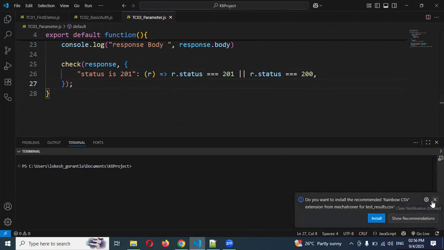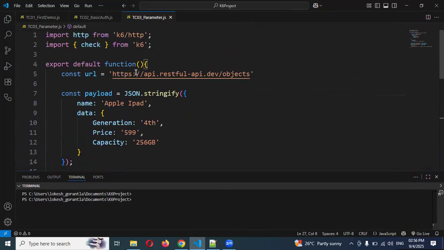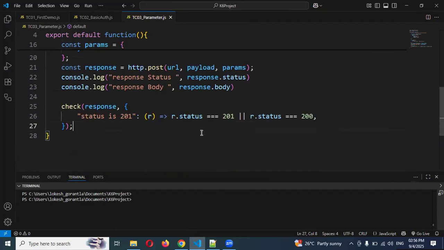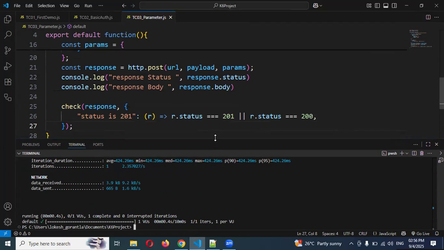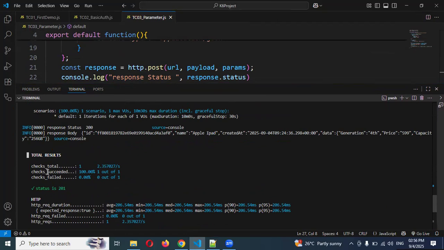Till now we have done a couple of things: a request body creation, and then here are the headers, and here is the response and verifying that. You can even verify the response values also. Now I'm going to run TC03 parameter. You can see it gives 100% pass, there is one user, and verification of the results succeeded.